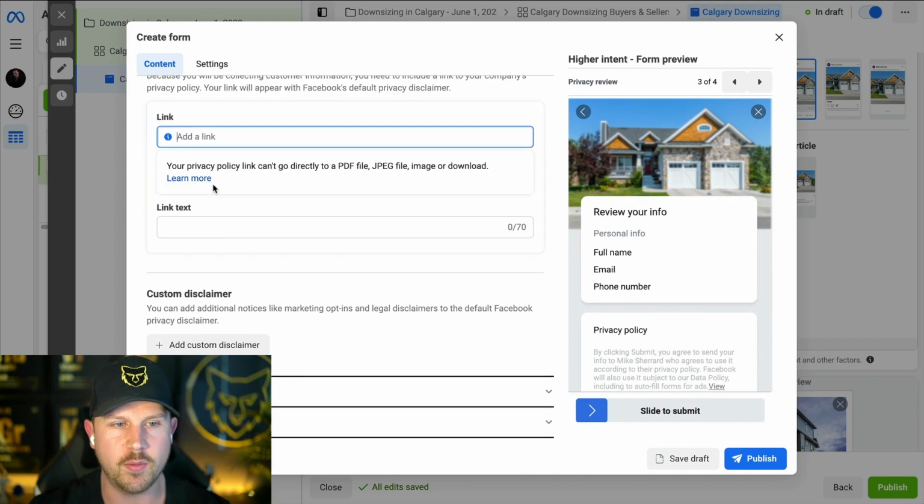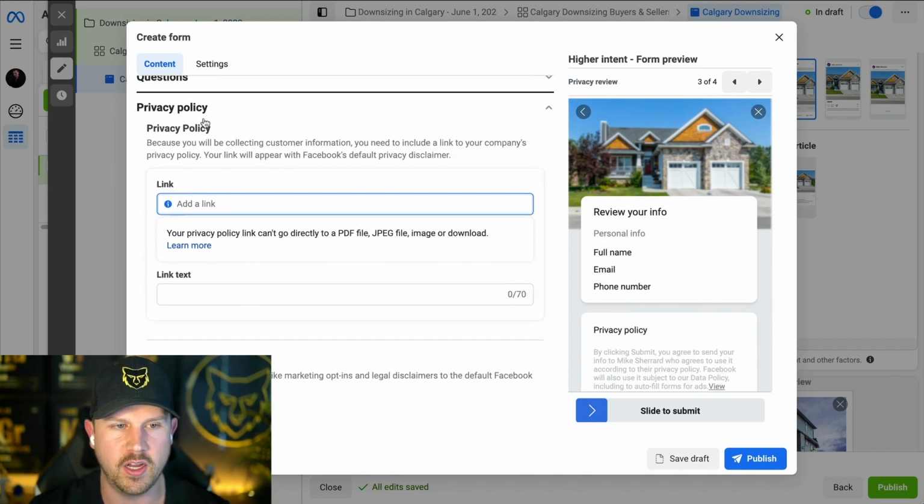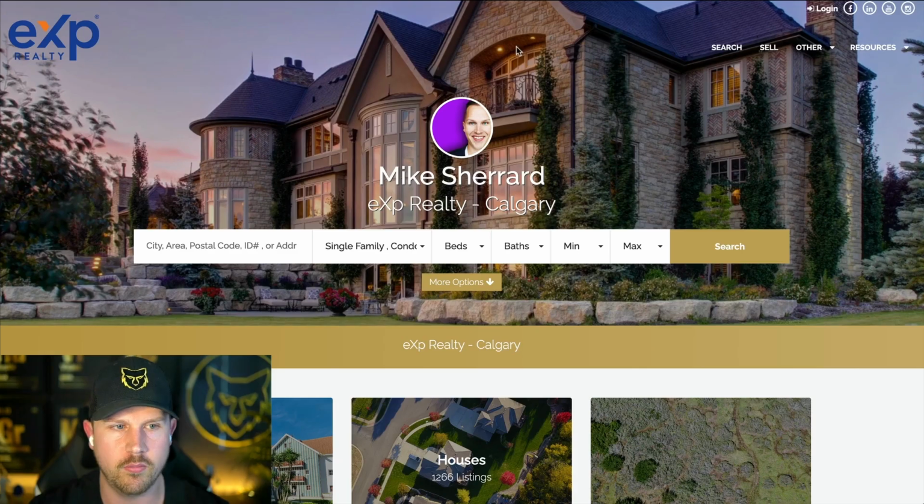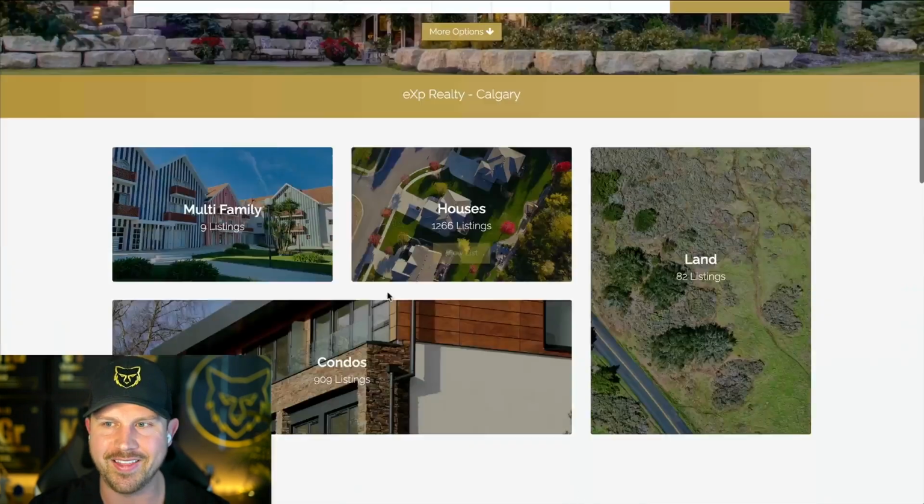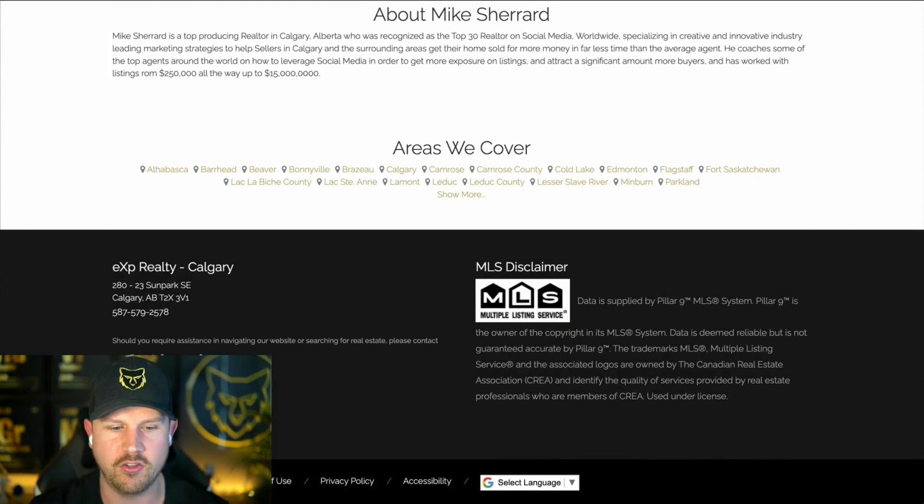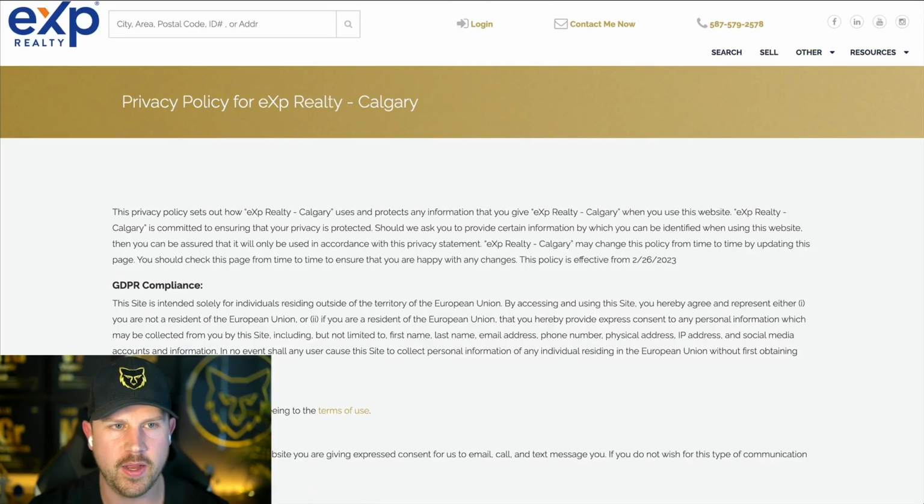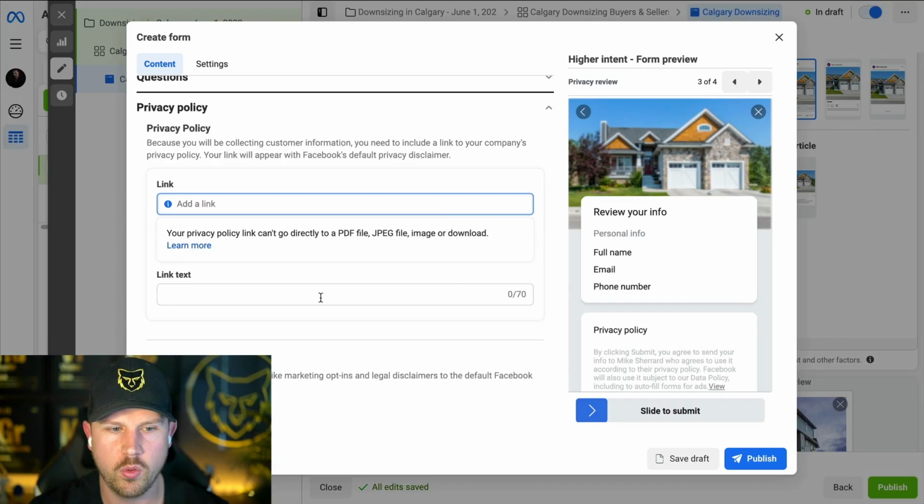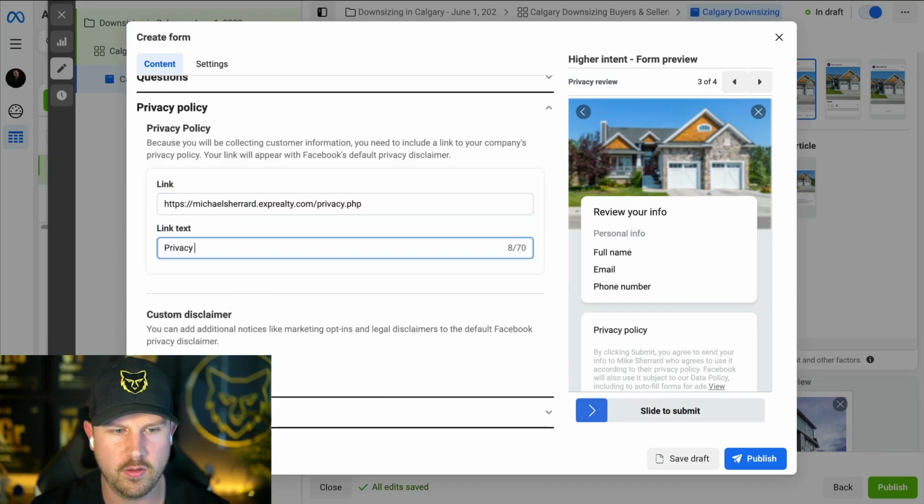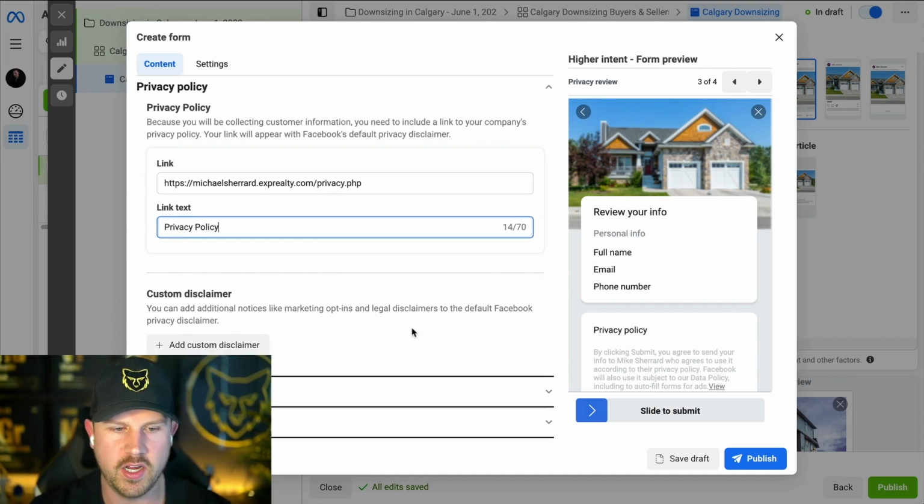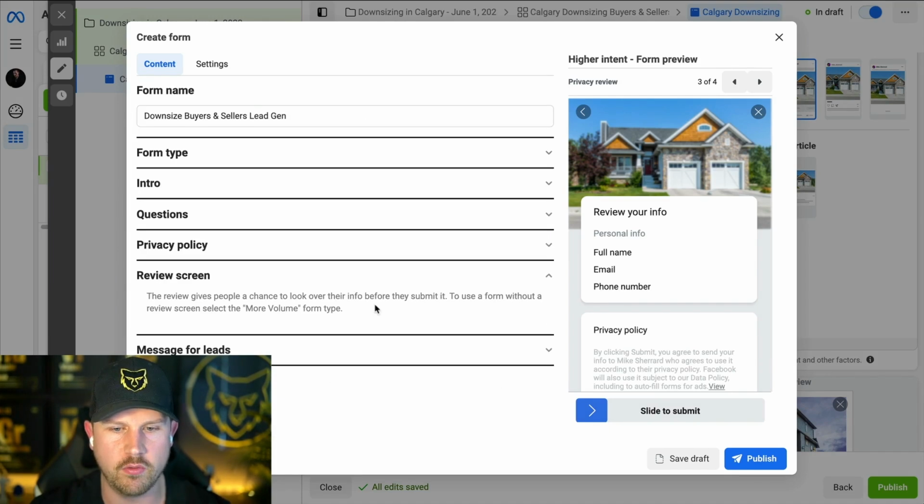So now you need the privacy laws and the privacy policy. Now I'm going to come over here to my website, as you can see here, and at the bottom of any website, it should have a privacy policy. So we're going to come here and click on that, and now we're just going to copy this. We're going to come back here and add the link, and now we can just say privacy policy. Done, right? No need for anything else than that. Now you've got your review screen, right? So review screen gives people the chance to review their information before they submit it, right?